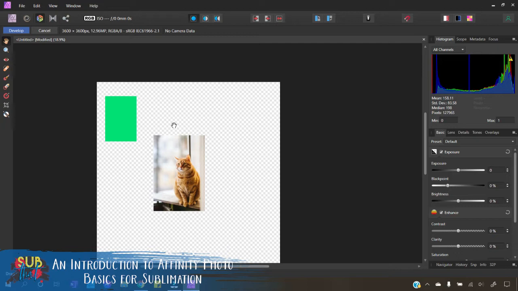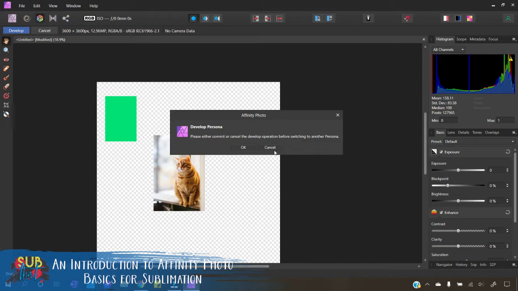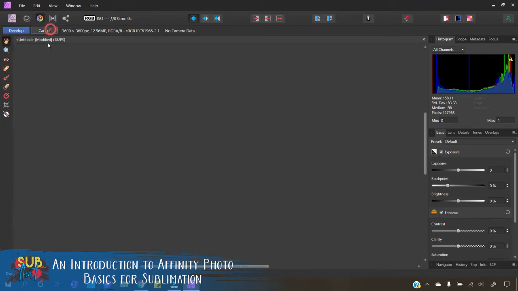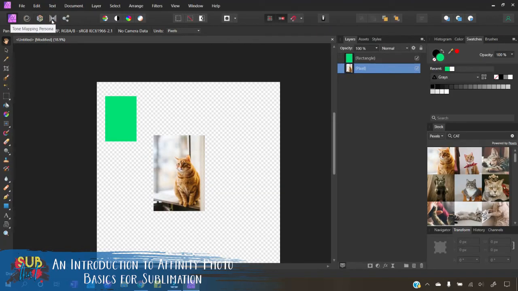So if you do have a professionally taken photo, I know that we have quite a few photographers in our group that take pictures and then use them for their sublimation printing business, then this is the persona that you're probably going to spend a lot of time in, working on improving the color scopes and minor editing of those raw developed images. Our next step is the tone. Oh, sorry, you always have to choose develop or cancel, or apply or cancel before you can switch to another persona. That's how your edits are applied.